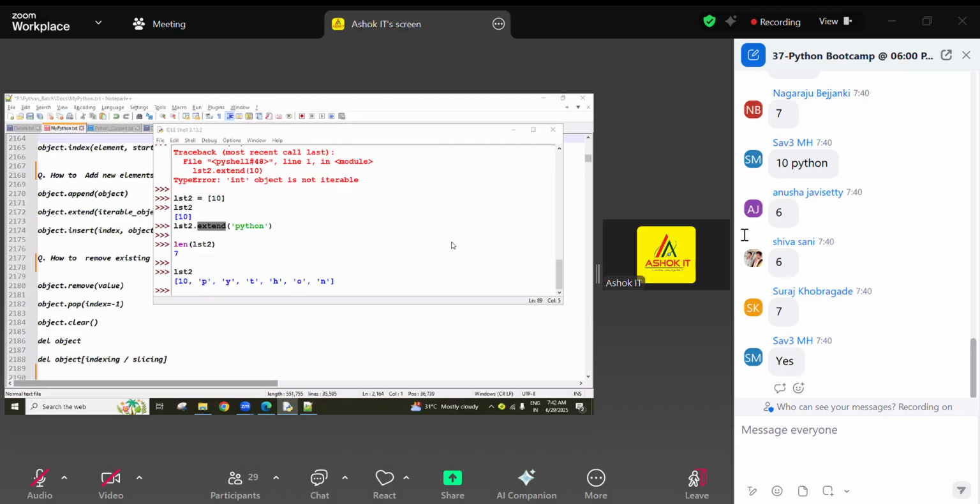Are you clear? When the interviewer asks the difference between append and extend methods, many people just say that using append we are adding elements into the list, and using extend also we are adding elements into the list. Both add elements into the list. What they are asking is, when are we going to use the append method and when are we going to use the extend method.